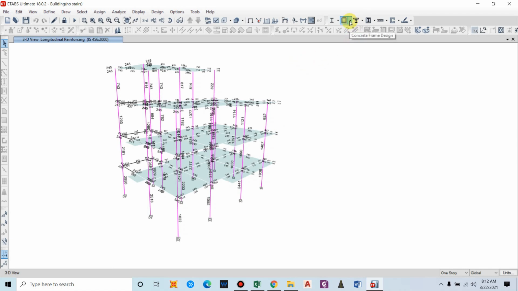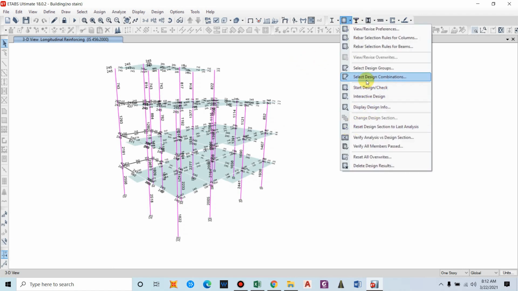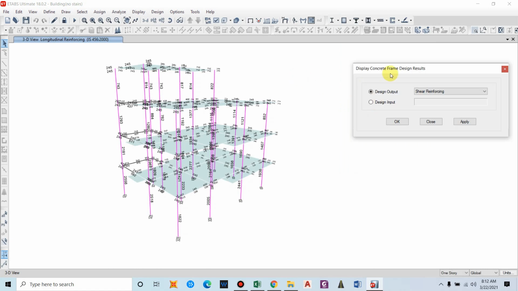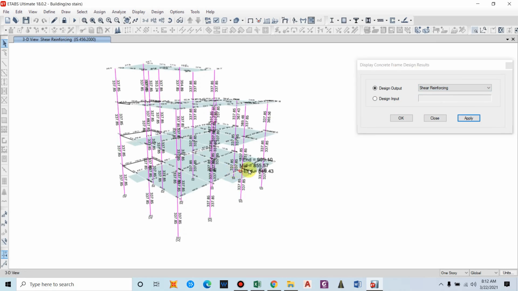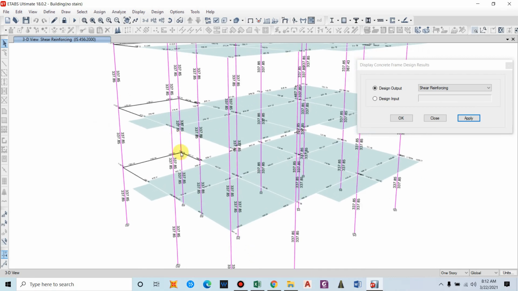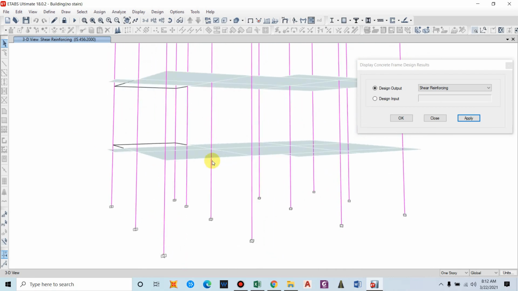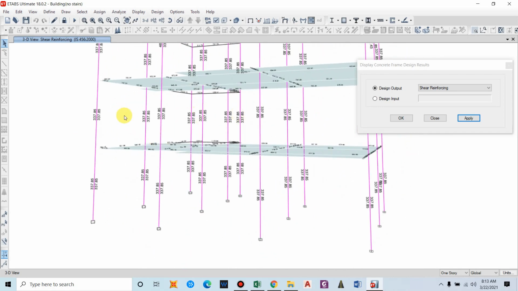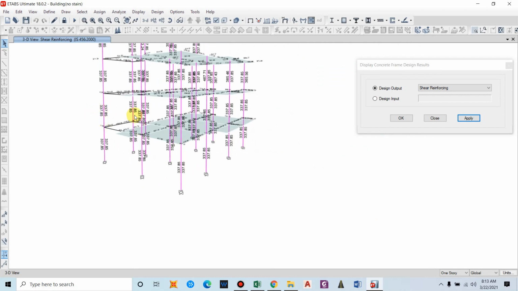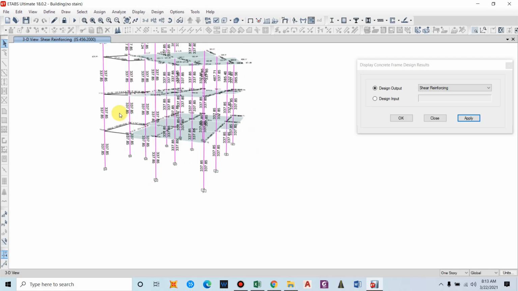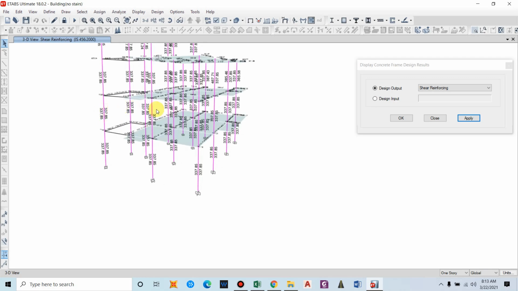For this you can go here and see Display Design Info, and in the design output you will get longitudinal reinforcing. We have to go for shear reinforcing. Now go for apply. So this is the shear reinforcement. In the column you can see that the shear reinforcement is almost similar for all the columns, because the column is not designed for shear. Basically it is designed for the axial load.